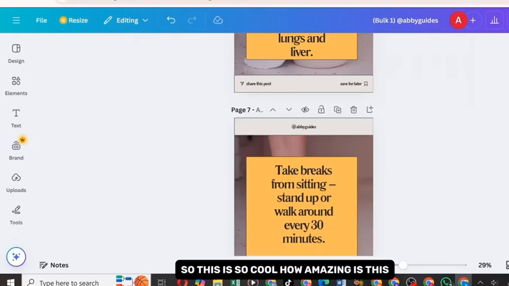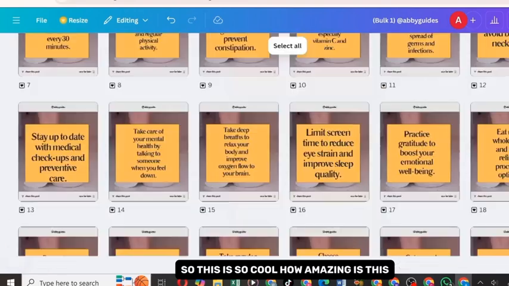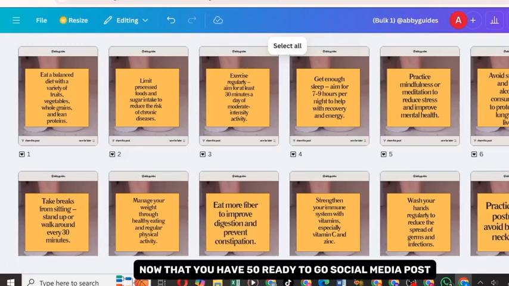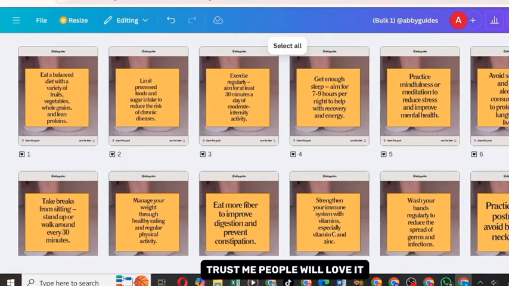So this is so cool. How amazing is this? So how do you make money with these posts? Now that you have 50 ready-to-go social media posts, let's talk about the money. You can easily turn this into a money-making service. Imagine telling business owners and influencers, I can create 50 social media posts, complete with design and captions, for just like $5 or $10. Trust me, people will love it.